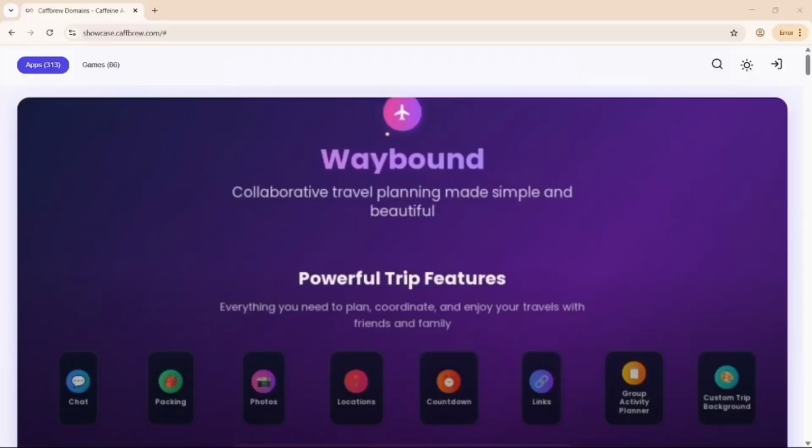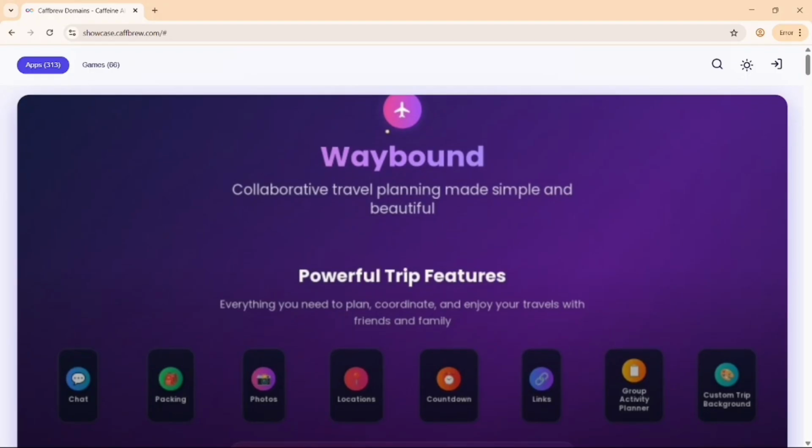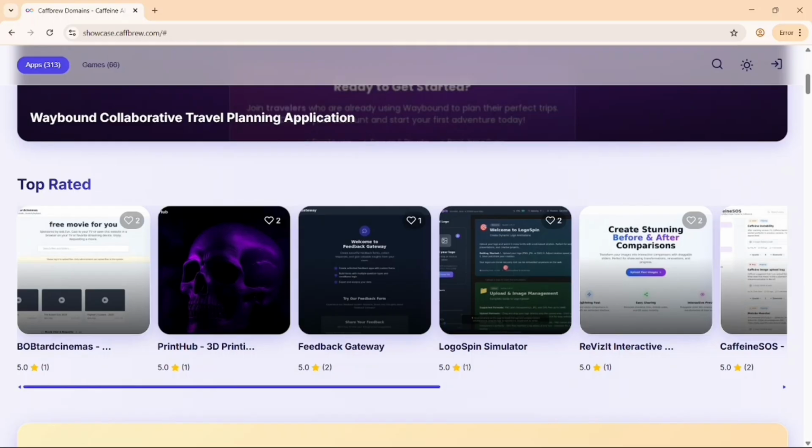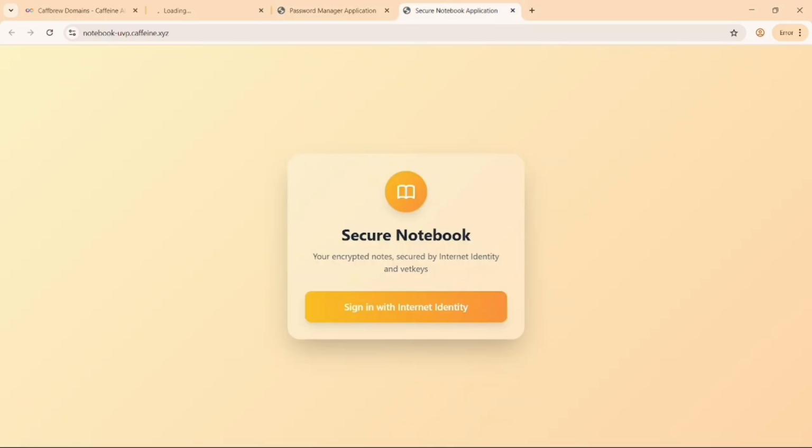Let's see some examples. So this is a community showcase of publicly available applications built using Caffeine.ai. The actual number could be in the thousands. These are just the publicly available applications that the community put together. So we are going to see examples of functional applications with the full working integration of the front end and the back end. Let's start with this secure notebook application built on Caffeine.